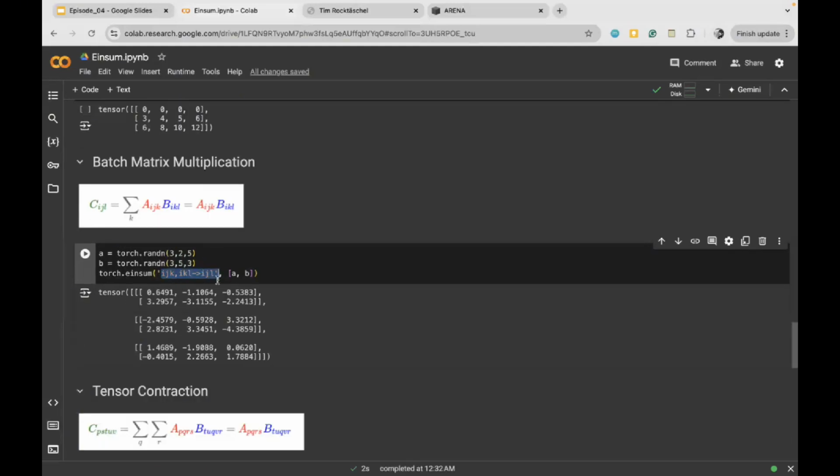And now let us understand what's happening here in the case of batch matrix multiplications. Here IJK refers to the first input tensor A, which is a 3D tensor with indices I, J, and K. And IKL here refers to the second input tensor B, which is also a 3D tensor, but with indices I, K, and L. Notice that the second index of the first tensor, that is K, is shared with the second index of the second tensor, which is K. And this is the index that will be summed over during the operation.